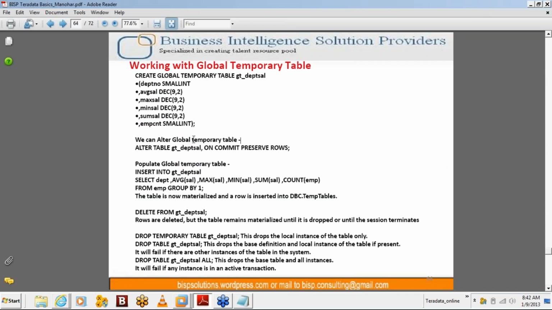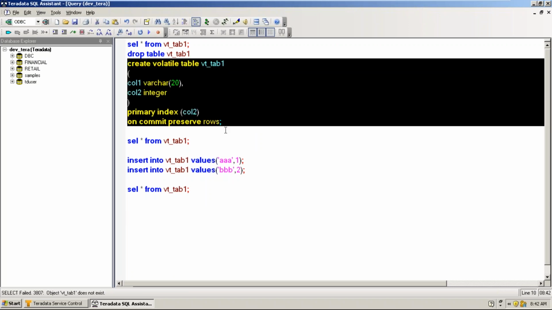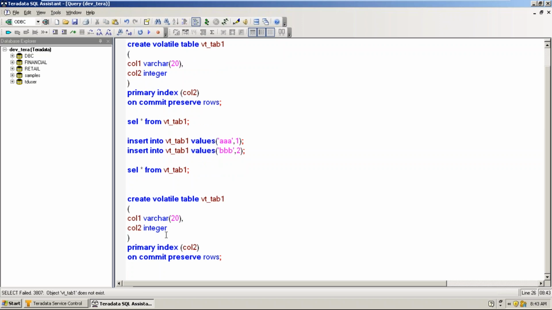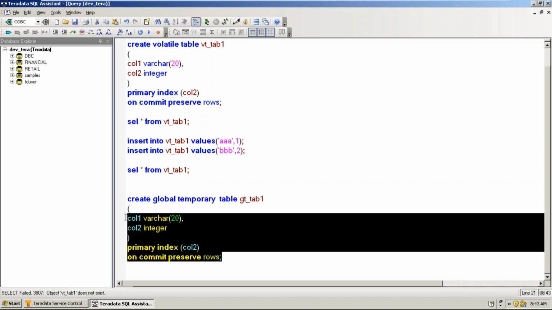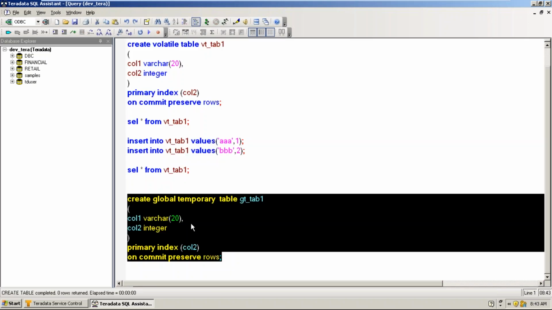Now let's see the global temporary table. How to create it? The same thing, just use it as global temporary, and just replace this volatile keyword with global temporary table. And the best practice here is to prefix it with GT, global temporary. I'm creating the same columns and the same properties. So I created a global temporary table.